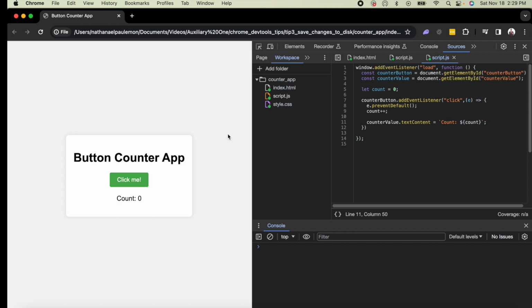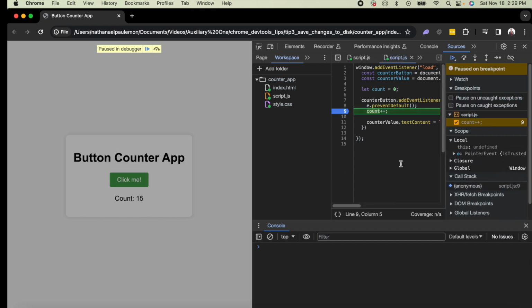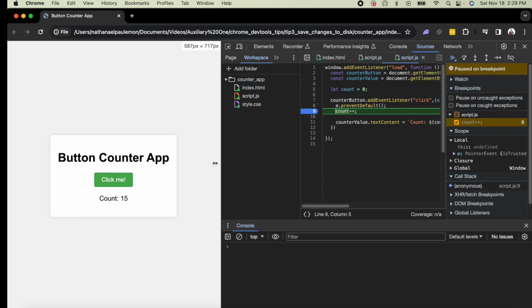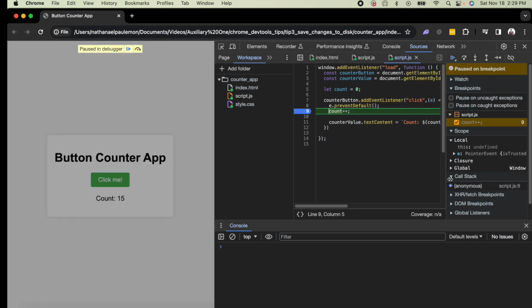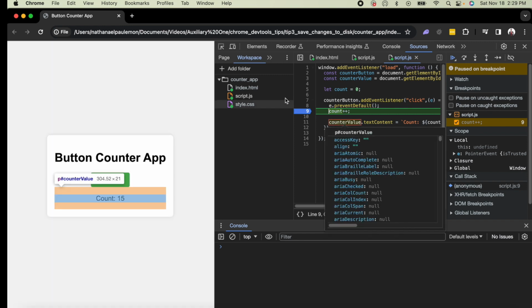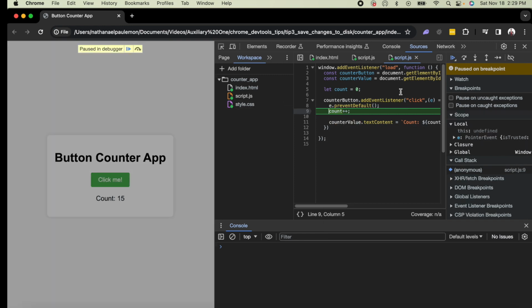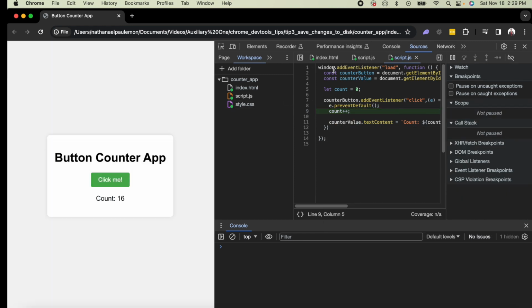We'll hit save, refresh, and our counter is incrementing as we expected. And we can also set breakpoints here like we usually would be able to in a sources file, which is pretty cool. And yeah, all seems pretty good to go.